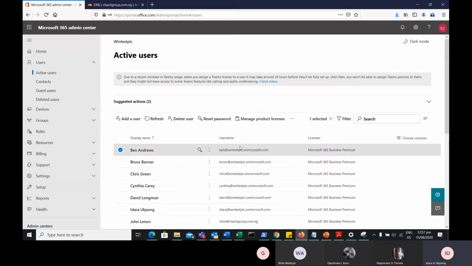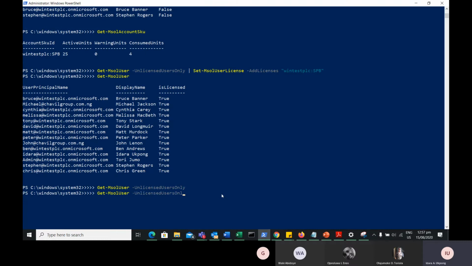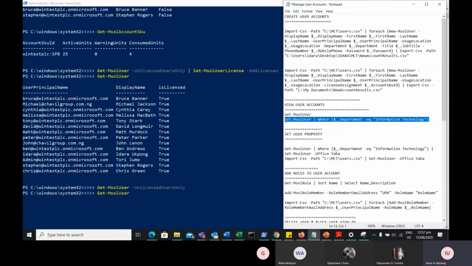Now imagine if I have 20 users or 50 users in my IT department, and my IT department has been moved to another location, and I have to start changing the attributes for each and every user. Imagine the department name changes, I have to change that. Imagine it's a location, I have to change that for 50 users. But with PowerShell, I can always come and filter using the Get-MsolUser command. So let's just say we want to get the users that are in the IT department, since those are the ones that have changed. So I will say, let me copy this.